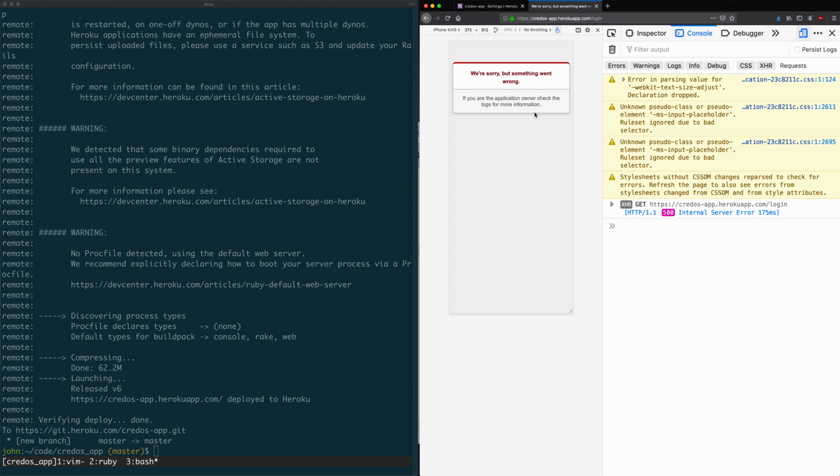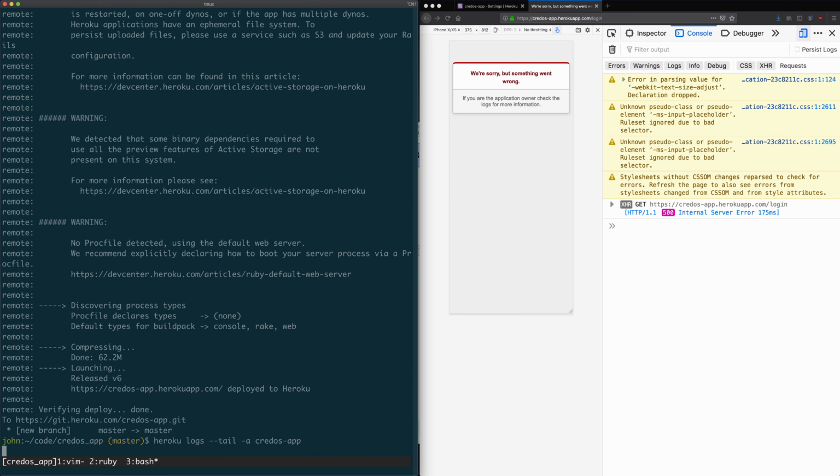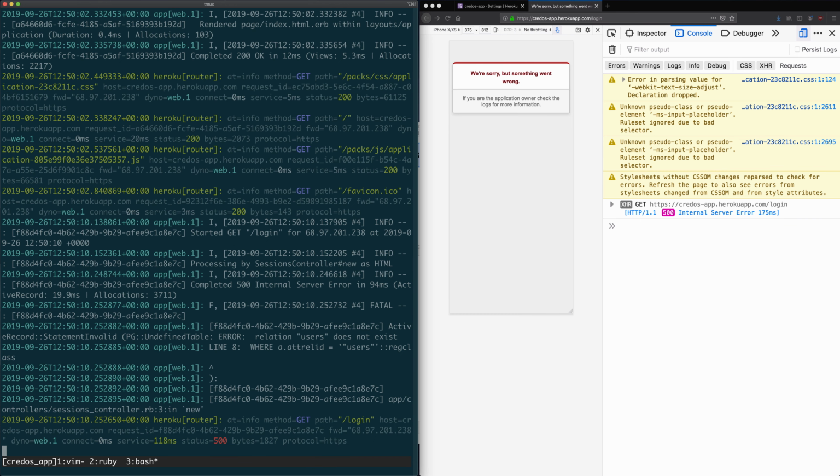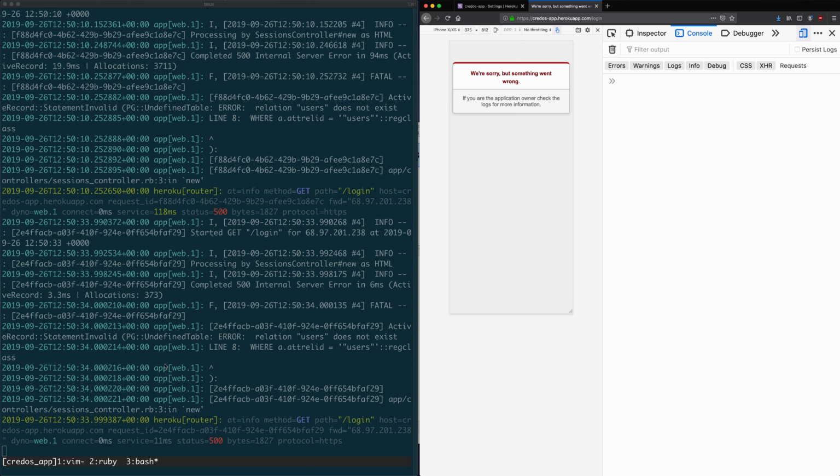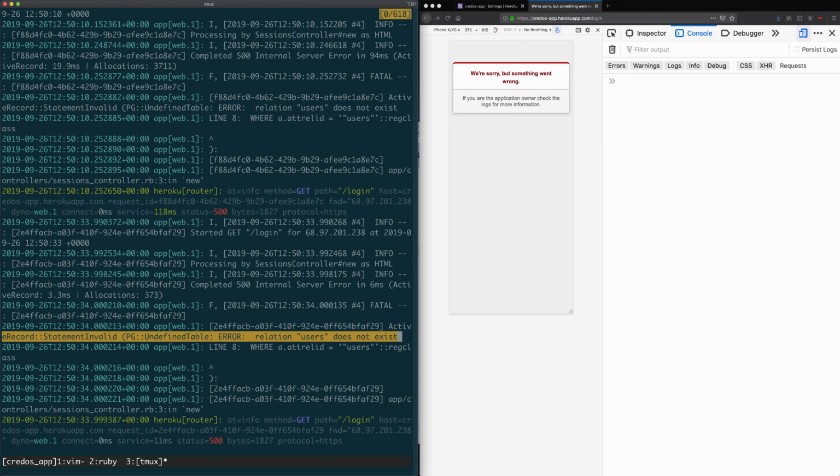So if we go to log in, we get a problem. And so one thing we can do is heroku logs --tail, and then we'll pass the git remote. You can also do -a, and then the Heroku name. So let's tail the logs and let's see why this happened. So let's refresh. So the error here is PG undefined table. It's right there. PG undefined table, relation users does not exist.